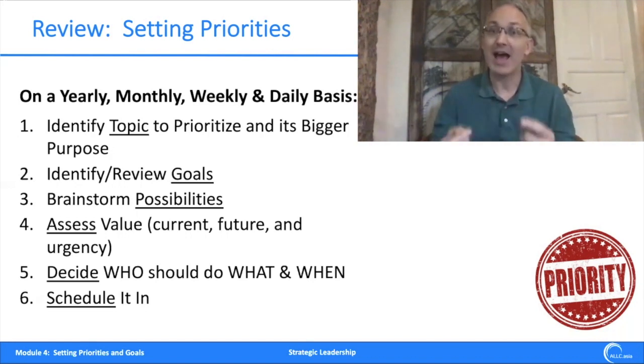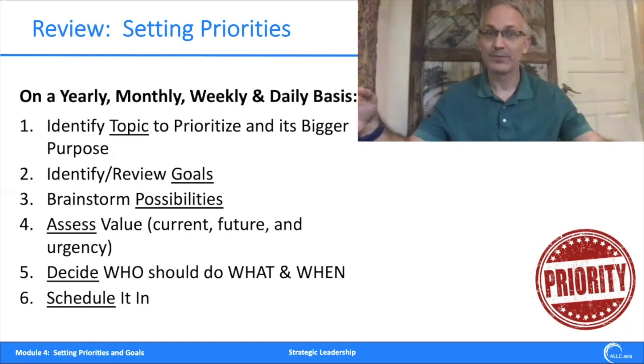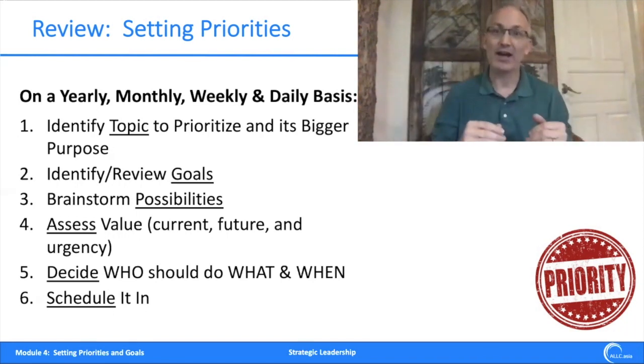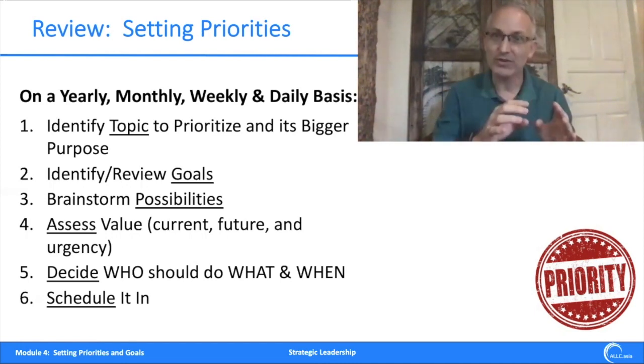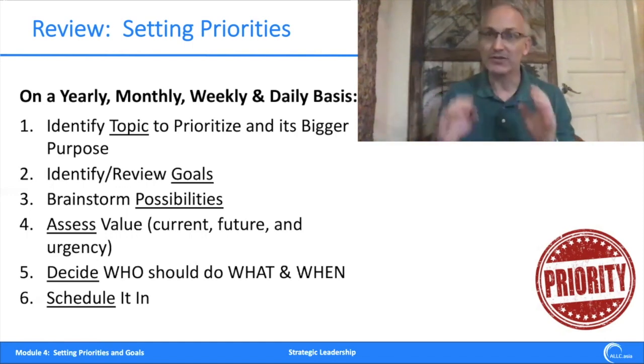This needs to become a habit that when faced with lots of work to do, you naturally step back and think through a process like this to plan out exactly what's most important to you and make sure those are the things you focus on. That's what a strategic leader does.